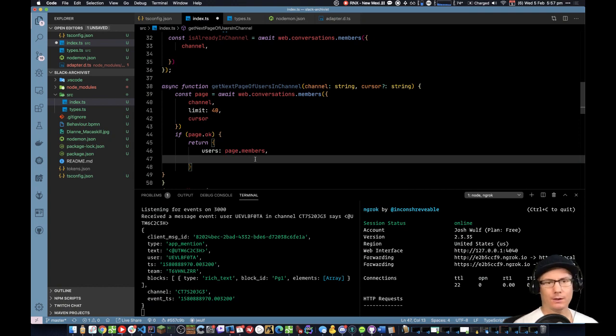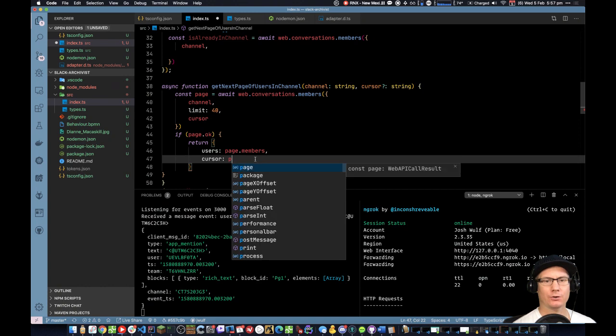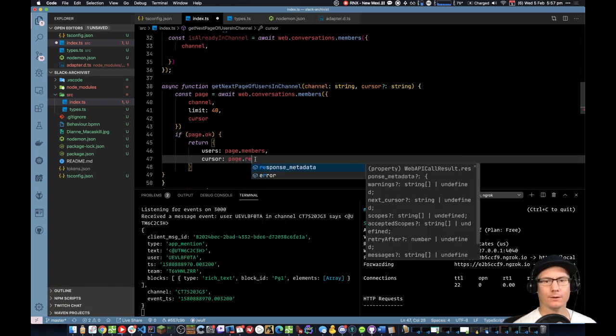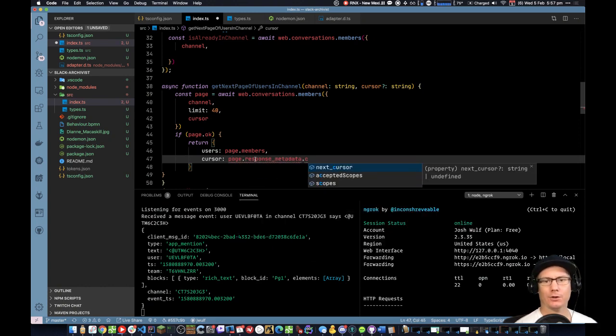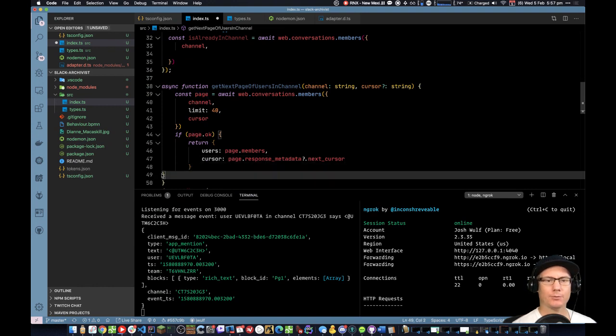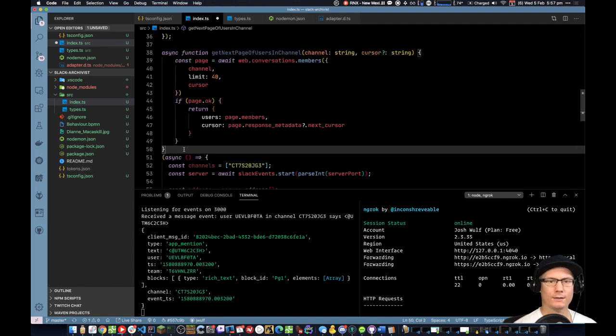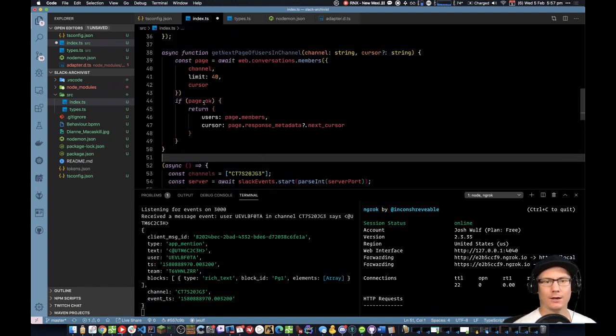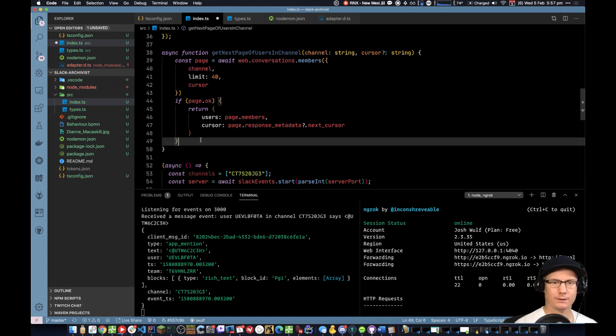Okay. And then the cursor, if there is one, which comes from page.response_metadata.next_cursor. Yep. 10% of programming is getting it to work. 90% is what happens when it doesn't work. So what happens when it's an error? I don't know. It returns undefined.